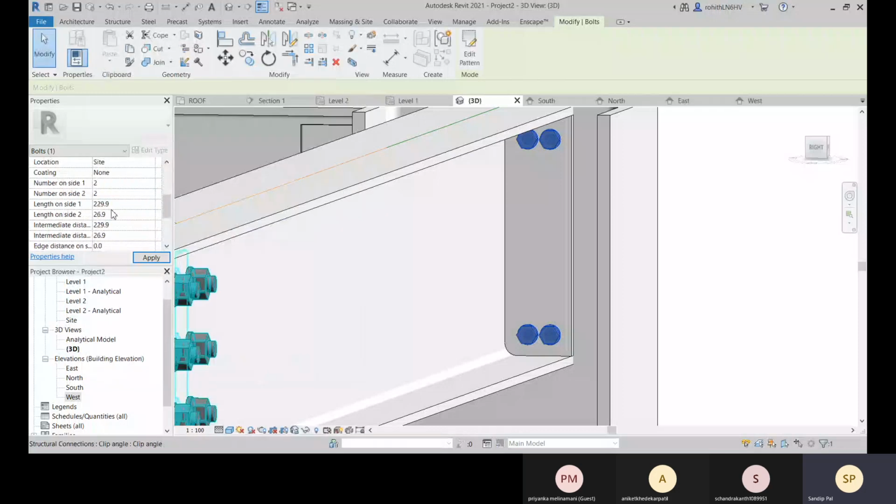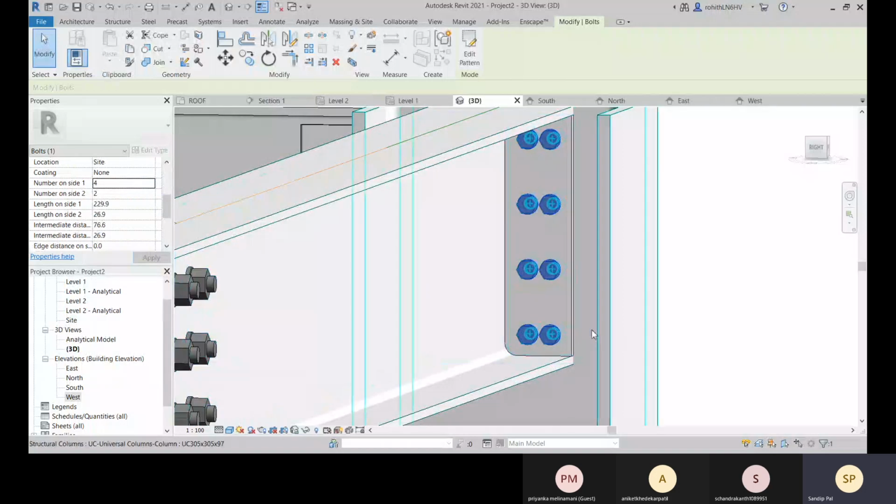Click on OK. And here you can see that number on side one. So side one is like in this direction. Number on side one is like, you can say, on y direction. So if you add like 3 or 4, so here you can see like 4 you have. And number on side 2, that means on this x direction you have how many bolt numbers you have. So that is, you cannot increase here. So in this small space it will be messed up. So we need 2 in this direction, so that is fine.